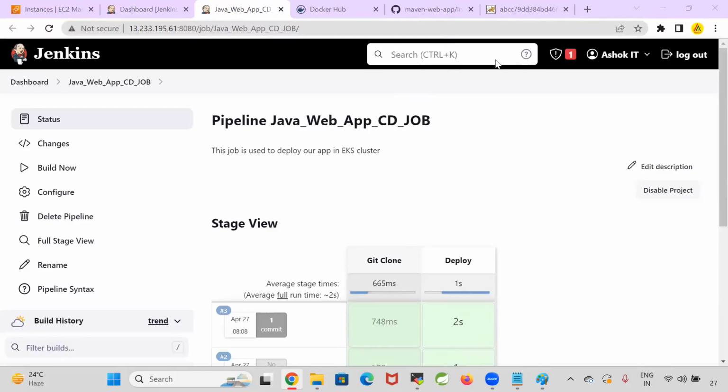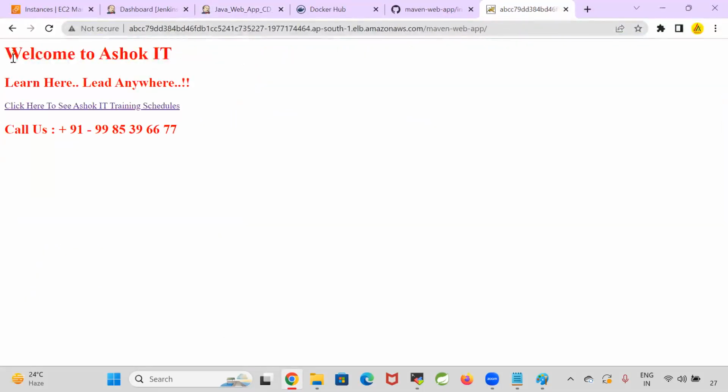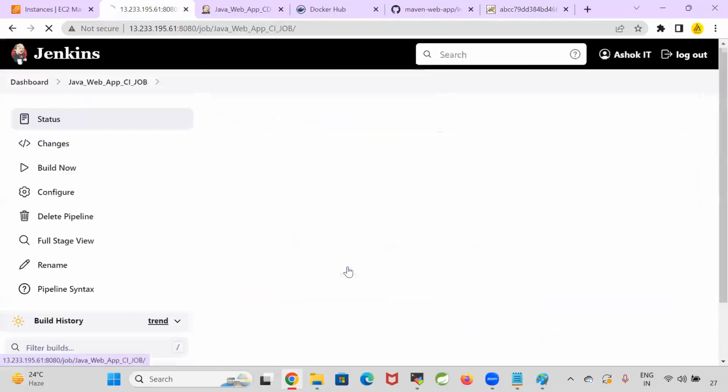Okay, now let's verify our latest code is deployed in the cluster or not. Refresh. Are we able to see the latest code is deployed in the cluster? Latest code is deployed in the cluster. Can we see continuous integration, continuous deployment, automation? Yes.